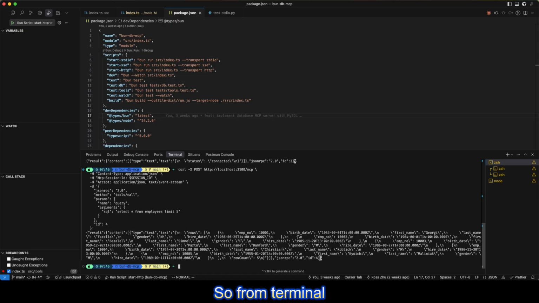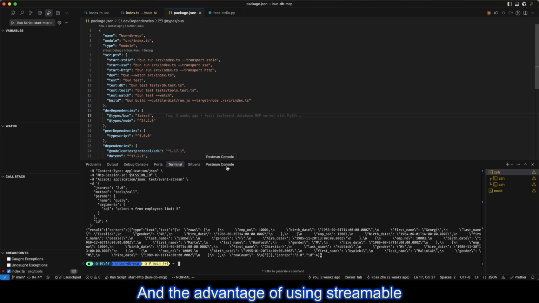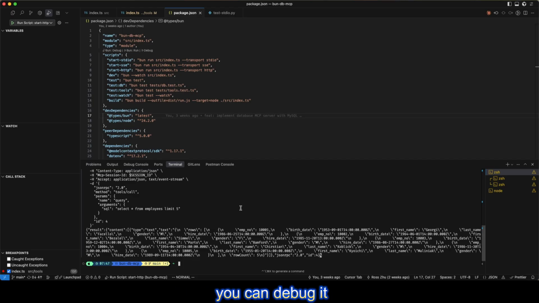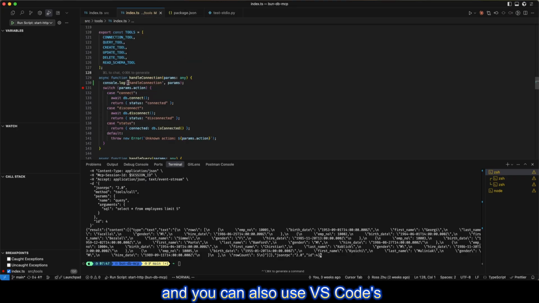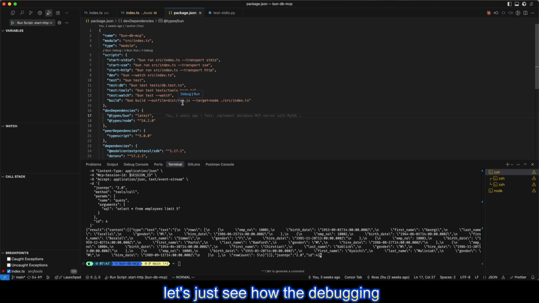Yeah, so from the terminal, you can also do Streamable HTTP. You don't need to use an MCP client, it just works in the same way. And the advantage of using Streamable HTTP is that because it's running on a server, you can debug it. You can put whatever console.log you want, and you can also use the VS Code debugger. Let's see how the debugging works with Streamable HTTP.